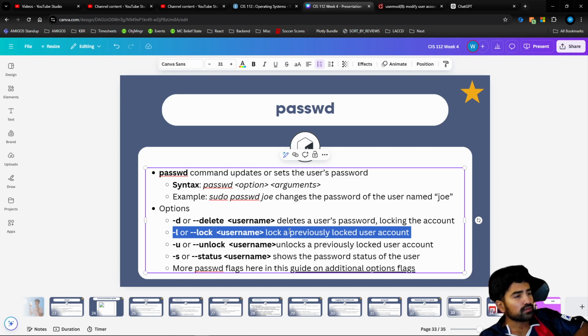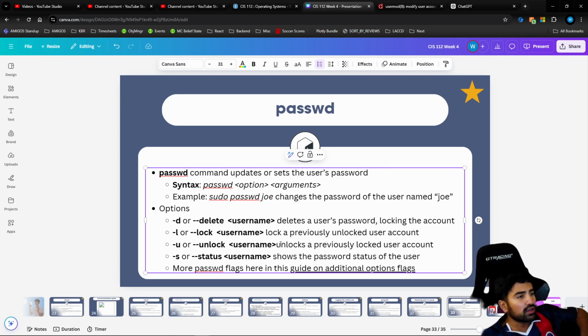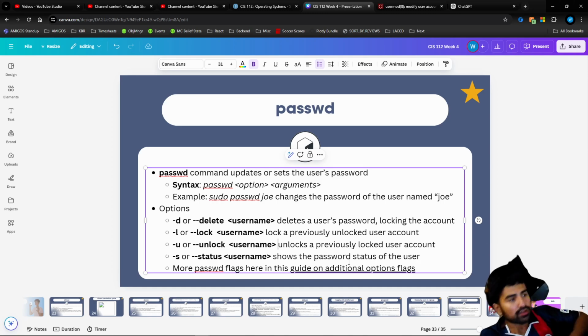Lock a previously unlocked user account. And then we have -u, which unlocks a previously locked user account, and then -S, which actually shows the status. So is it locked or unlocked? More passwd flags here if you click on the link. We're not going to use this one in the demo or the lab, but it's just there for your knowledge, for your convenience.